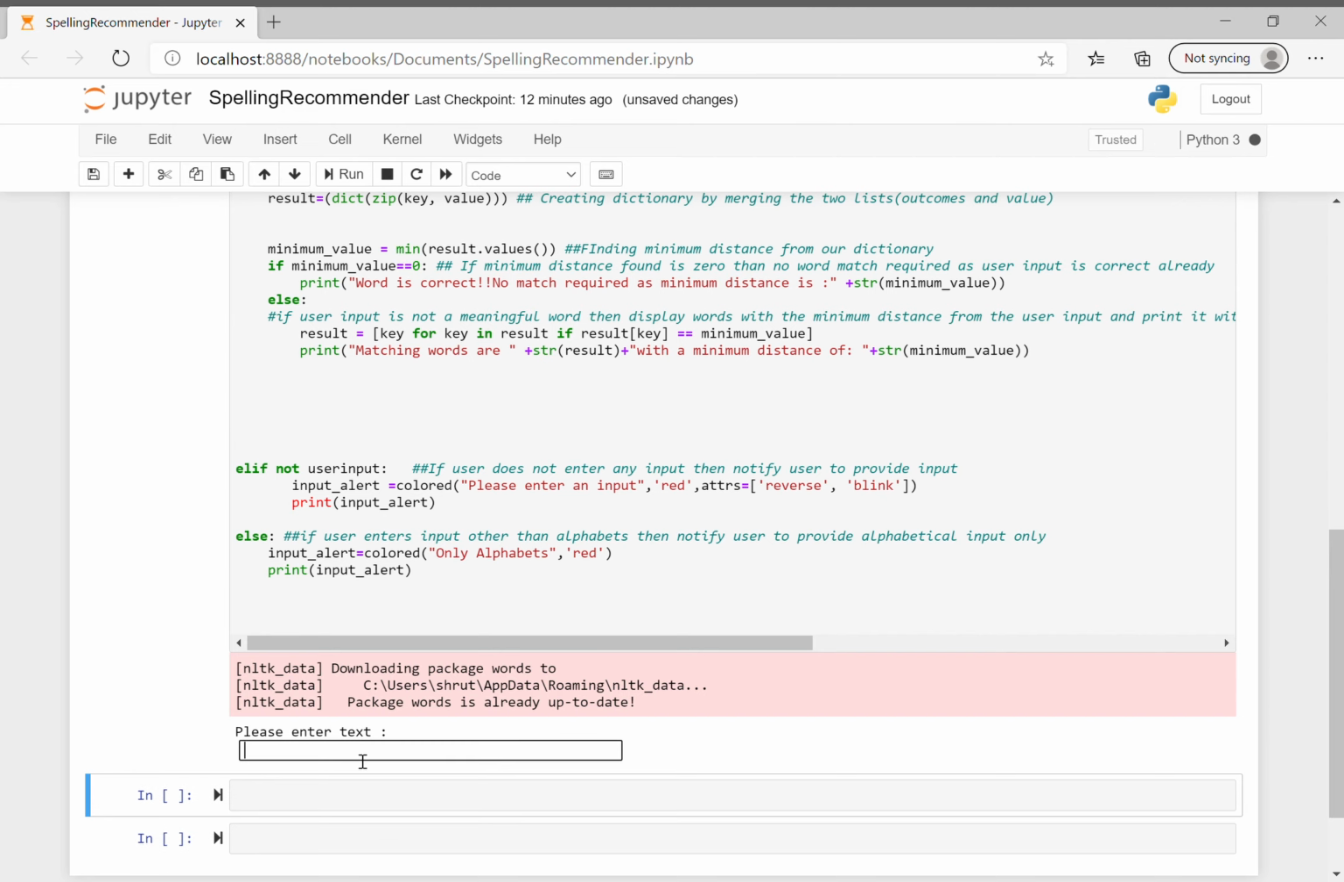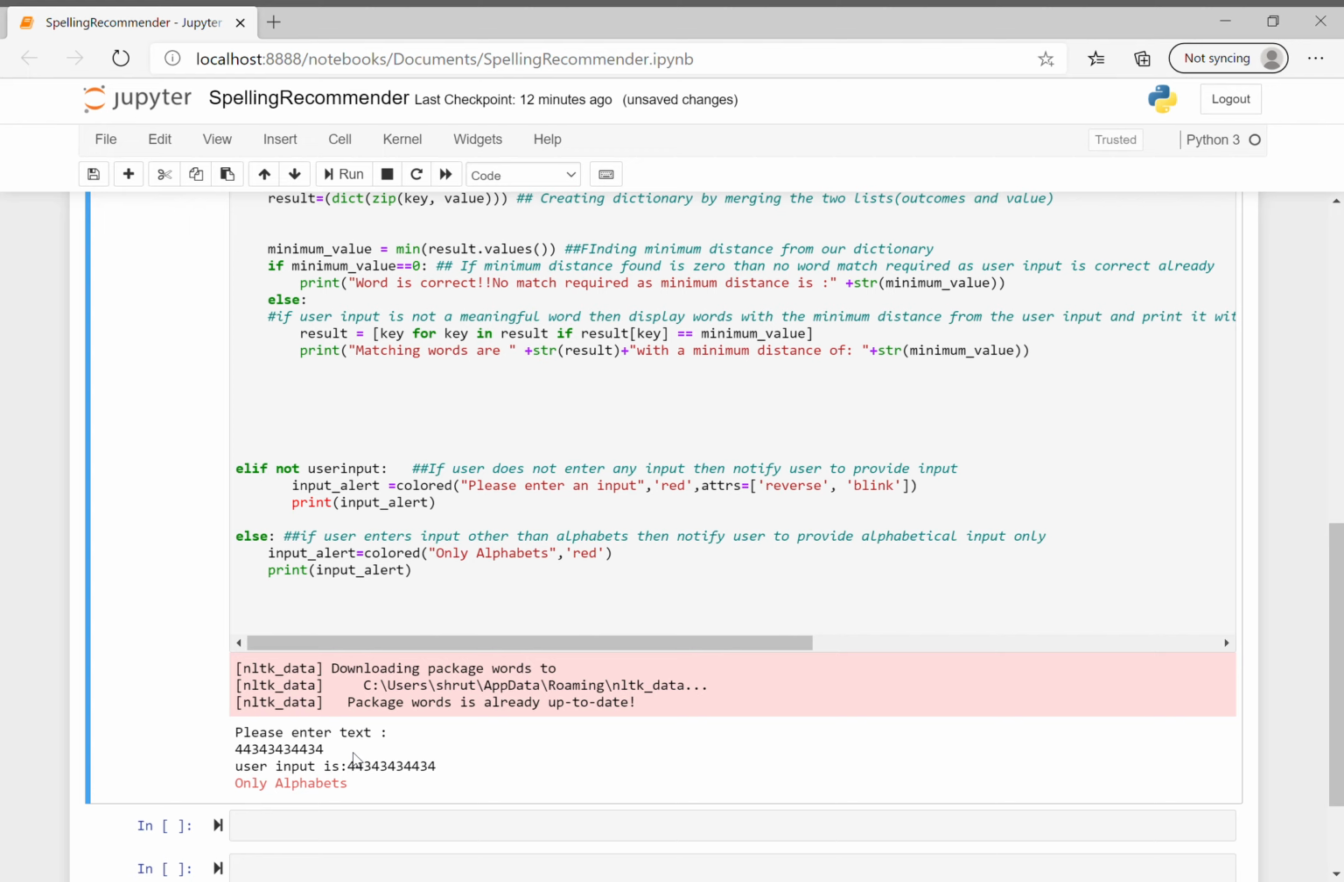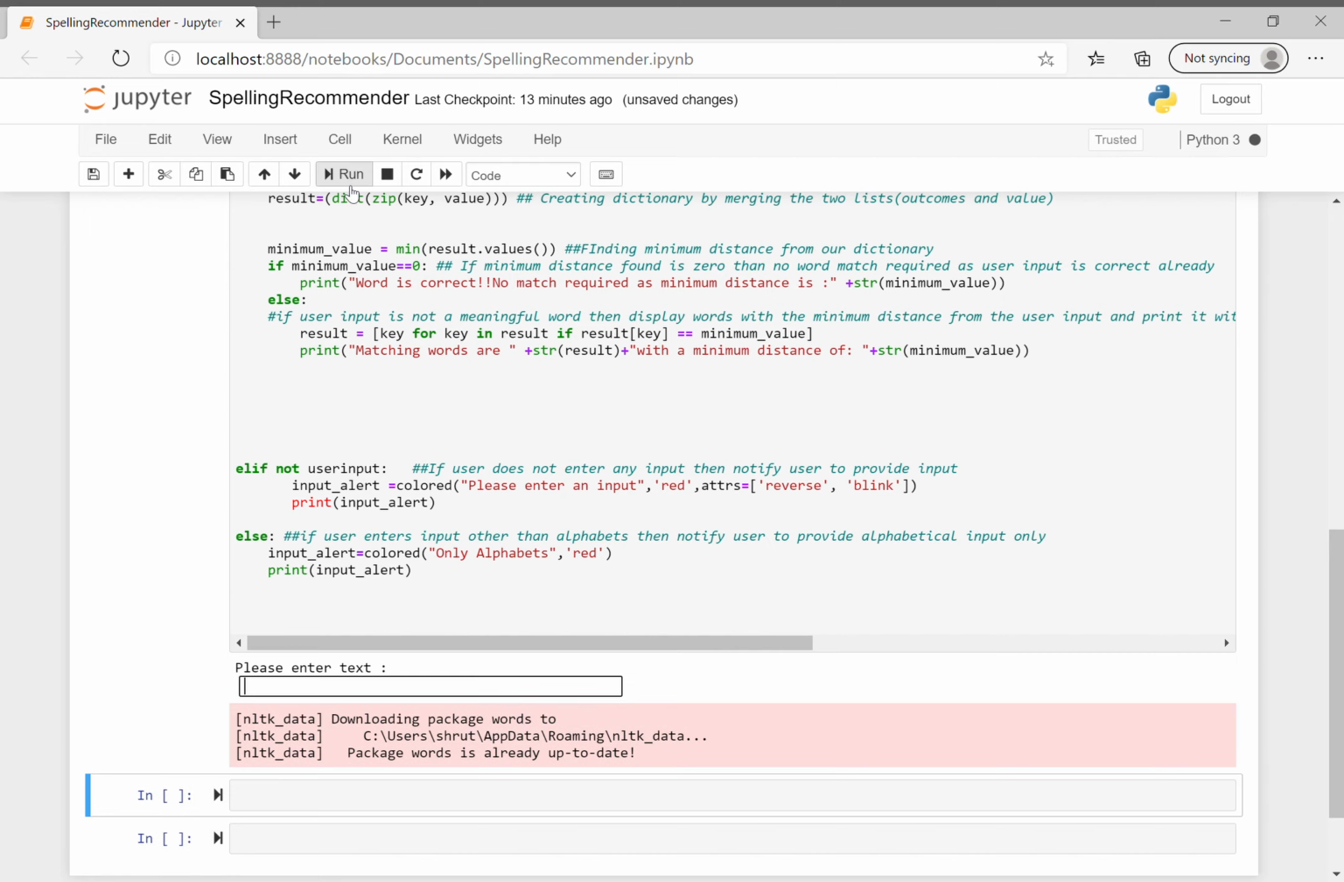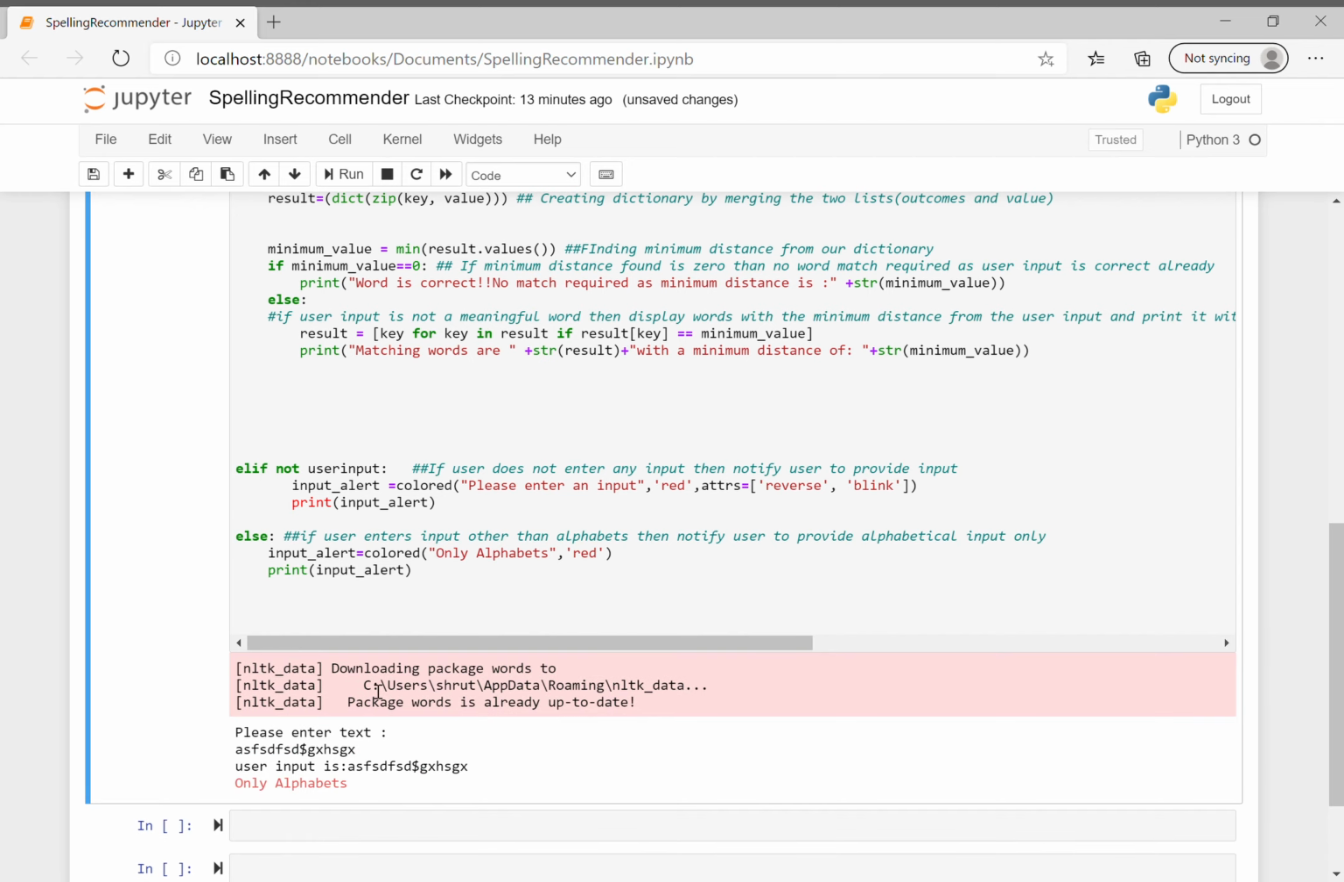Then the next test case could be that the user has given an input in digit format, right? So the user will get to know that only alphabets are required. We cannot suggest anything based on the digits you are entering, right? Another test case could be that, instead of digits, the user mistakenly used some special character, right? So the user will get to know that only alphabets are required because special characters are not expected here. So this was another test case.